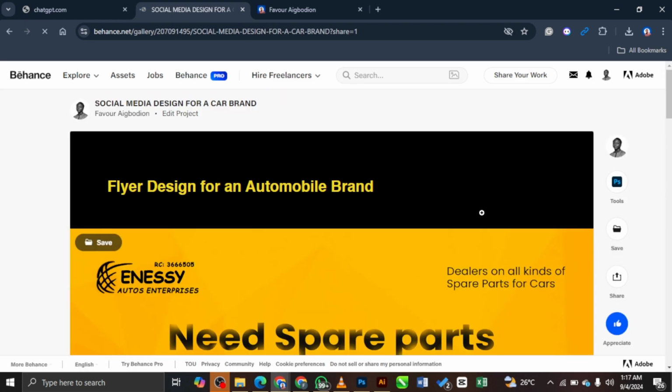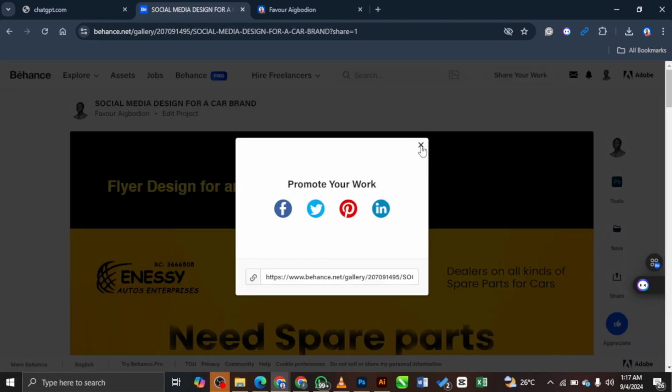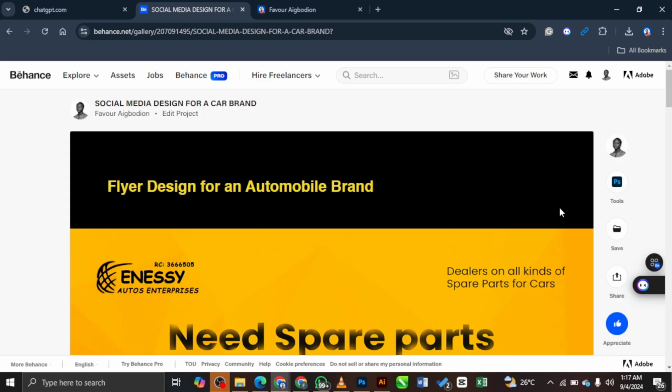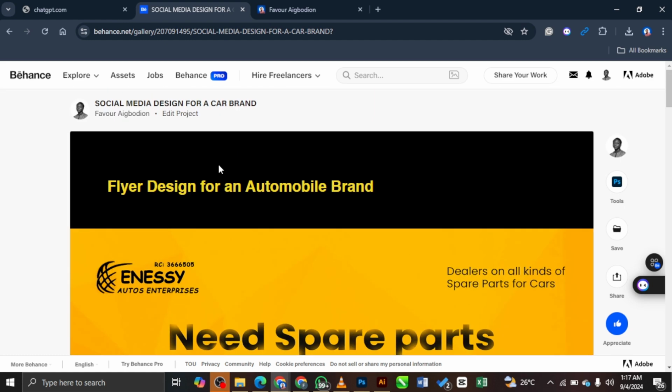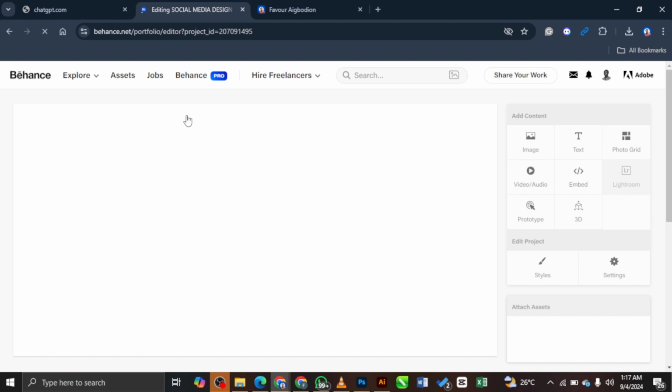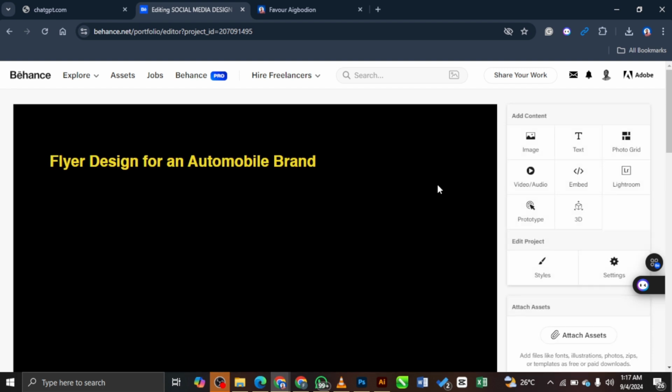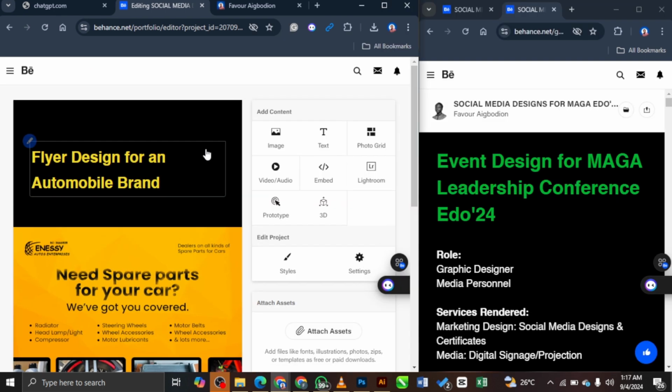So you see this, okay, it's still loading. Now they've given you an option to share it. So flyer design for an automobile brand. So I'm not yet done with this. So edit project. Now this is better done on a PC. I don't advise you do this on phone because it's really hard on phone. It's much better here.